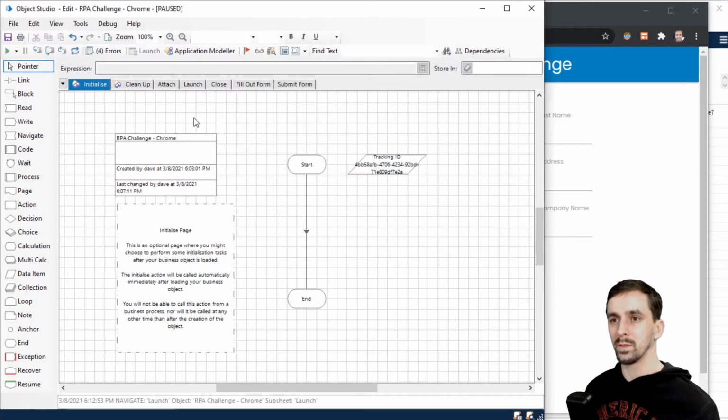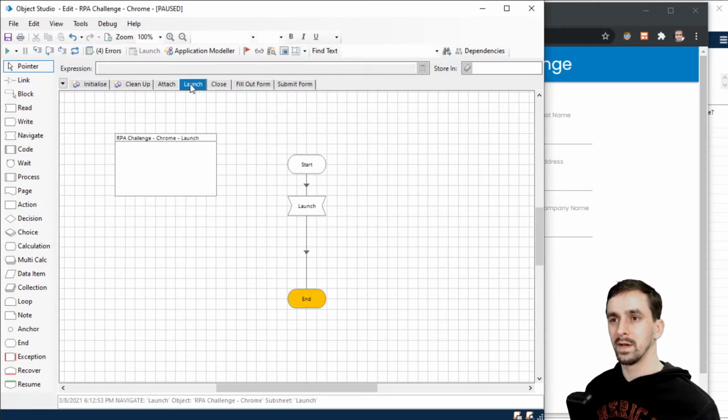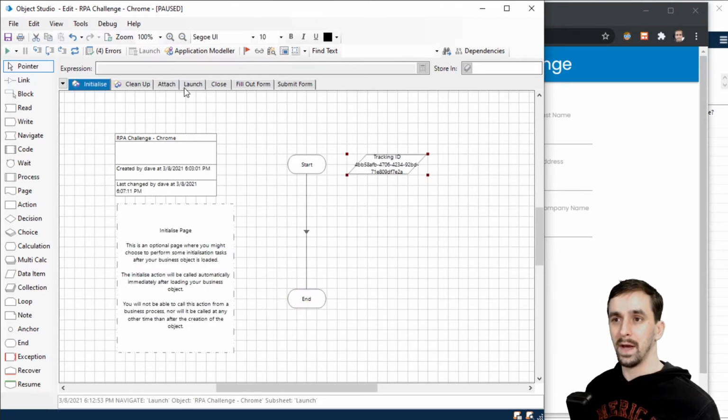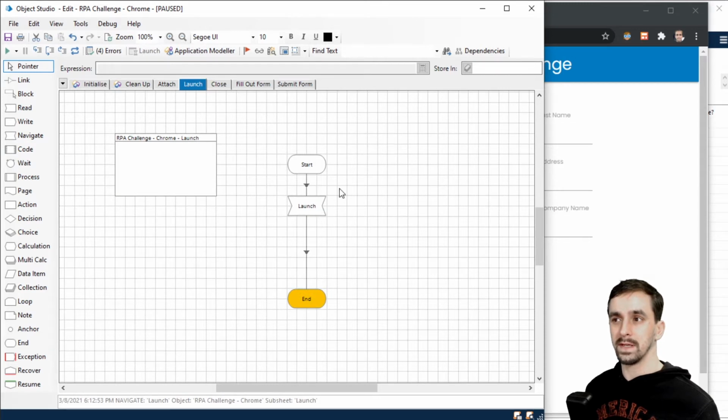So what happened is we tried to launch this, but it launched successfully. So I guess it got a tracking ID and output it to here. But after it did that, it didn't successfully attach. You can see it says launch up here. It didn't successfully attach to the web page. And I think that's because it didn't connect to the web page successfully because it's HTTP.